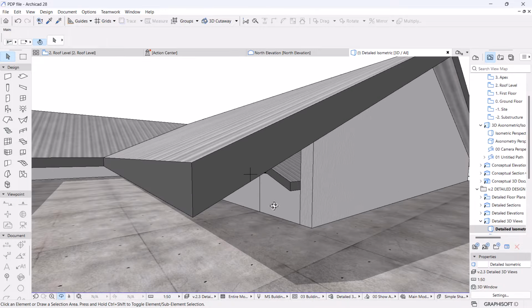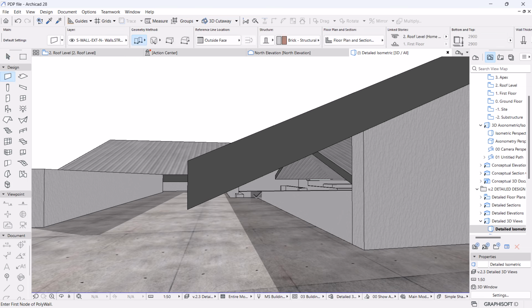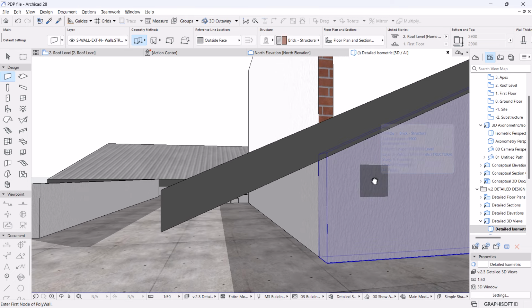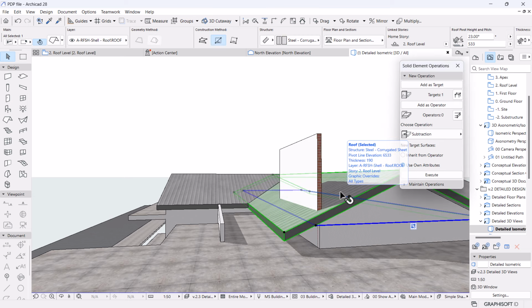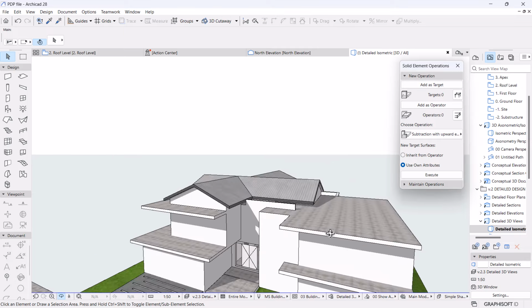So this side also you need a wall. Let's take the parameters of this by Alt. I don't know if you realize that to pick parameters quickly, you use just Alt on your keyboard. Just hold Alt, then you can click on the element to pick its parameters. And then from there I can select this wall, connect, solid element operation, and then our operator is going to be the roof. Our operation is going to be subtraction with upward extrusion. Then we hit execution. Then there we go.